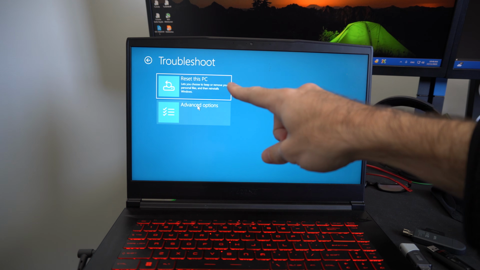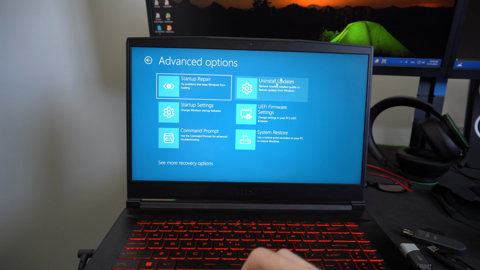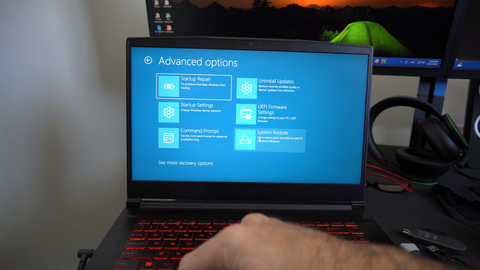You do have the option to reset your computer, factory reset it if it's not working. You can keep all your files too. You don't have to worry about anything being deleted. Then we got the option to start up repair, system restore.